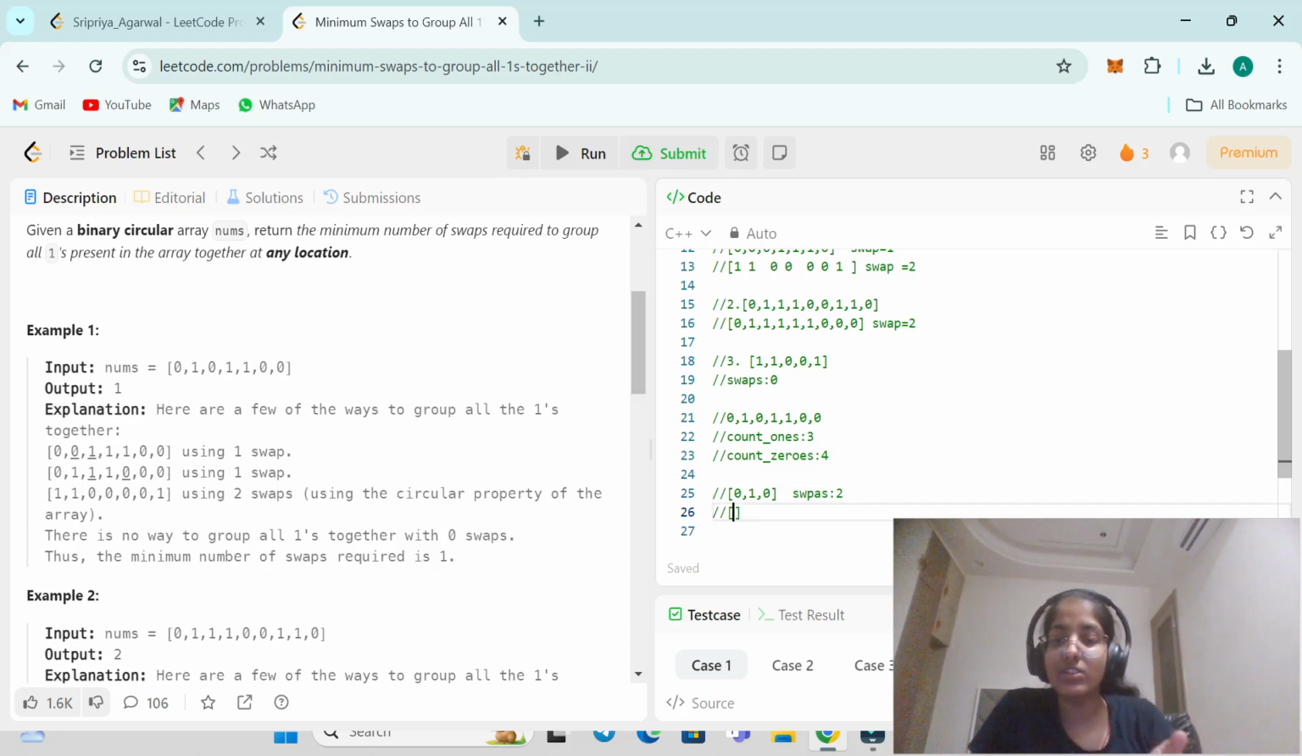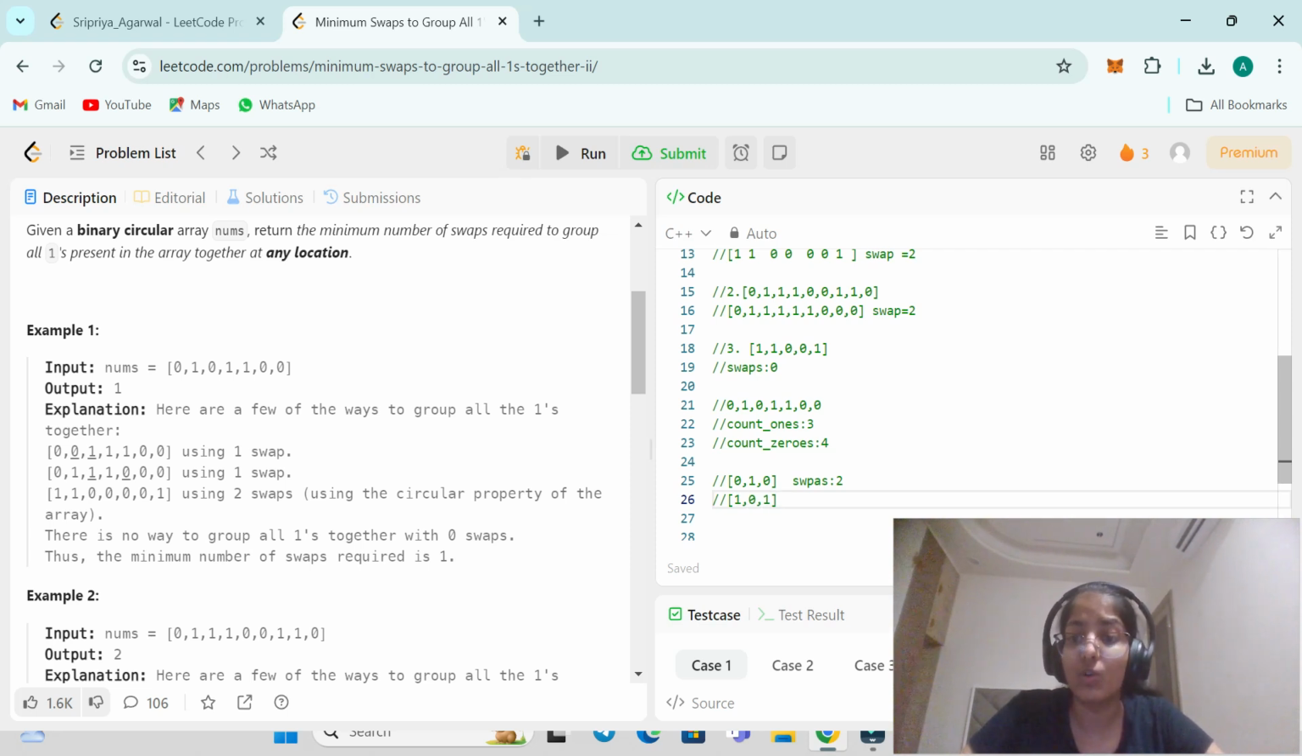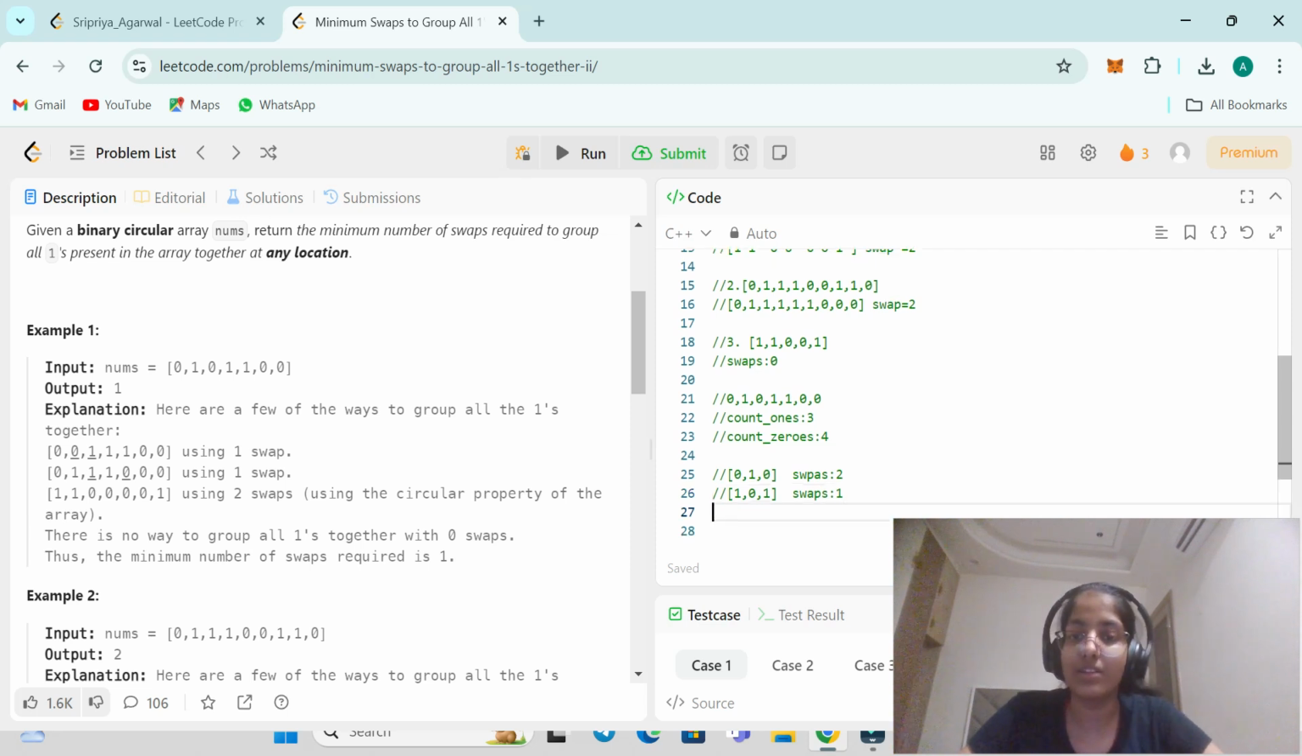Next, I will just increase the i, and we will check the next window, that is 1 0 1. If we check the next window 1 0 1, now we have only one 0, so we have to swap only that one to get my answer, and that is 1. So my swap count would be 1, and it is less than the previous swap count, so we will change the swap to 1. So my current answer would be 1. So the minimum swap is 1.